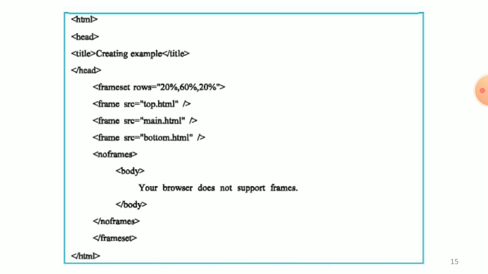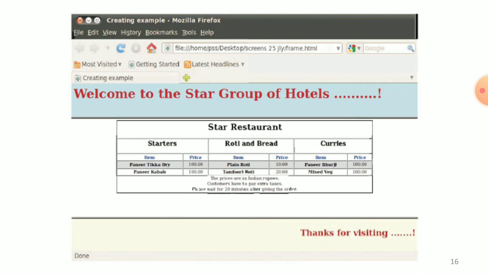Save your file frame.html and open the browser window, and that is the output. First frame, second frame and third frame. First frame is top.html, second is main.html, and third is the bottom.html file.